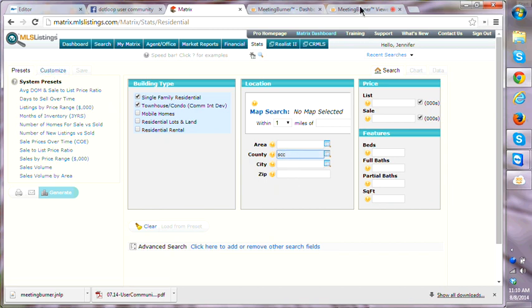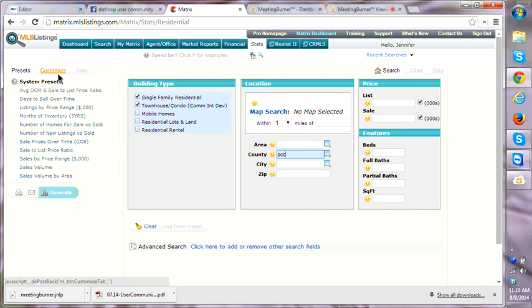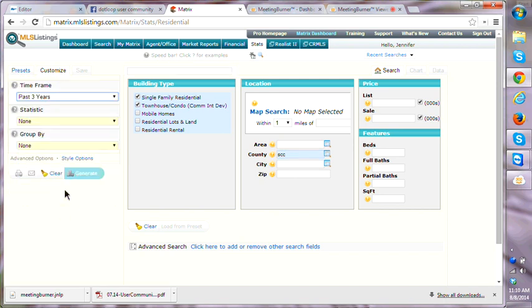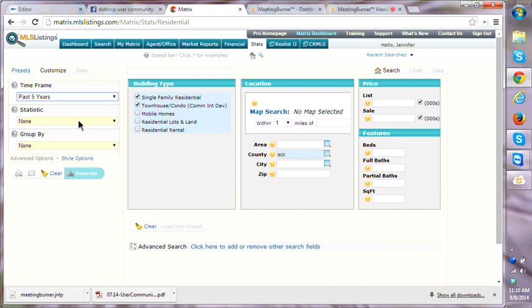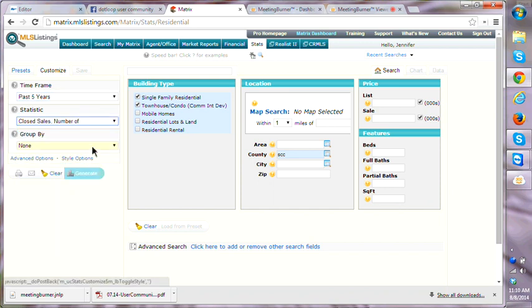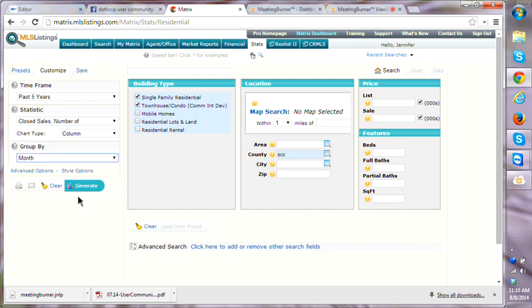And what I'm looking for, the first thing that we're going to edit is how many sales are there. So I'm going to go over here to customize. Time frame, I picked past 3 years because I really want more than 1 year. I don't really need 3 years, but it wouldn't hurt. If I really feel like it, sometimes I'll do past 5 years. I'll show you what I'm going to do with the numbers, and then we're going to go to closed sales, number of, and we're going to break it down by month.